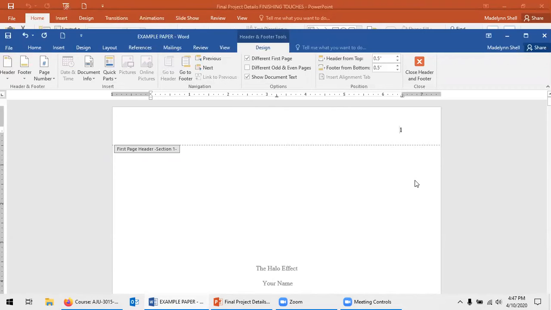Now we also need some text. So we need the words running head, a colon, and then the actual running header is a shortened version of your title. It shouldn't be the full title. It should just be keywords. So this paper is titled The Halo Effect. Let's just call this Halo Effect. Okay, so note that the words running head, only the R is capitalized. The actual running header is all in caps.